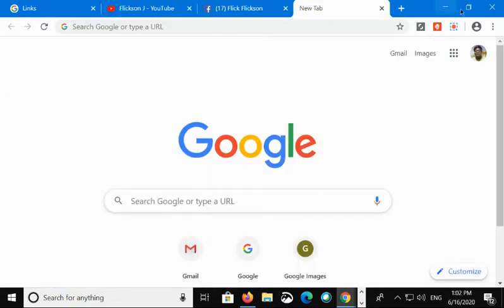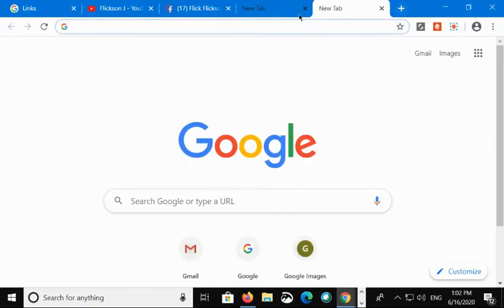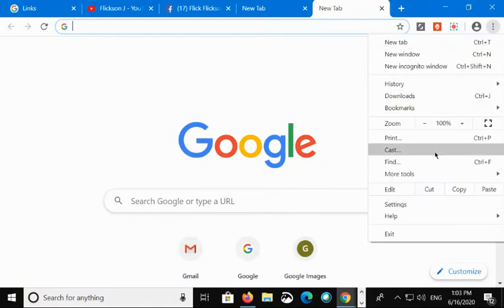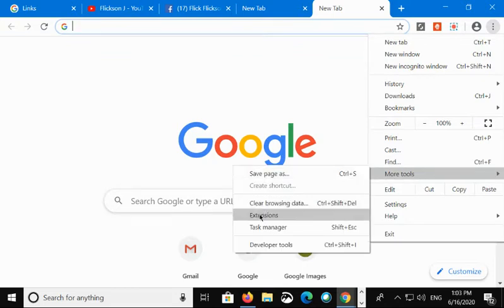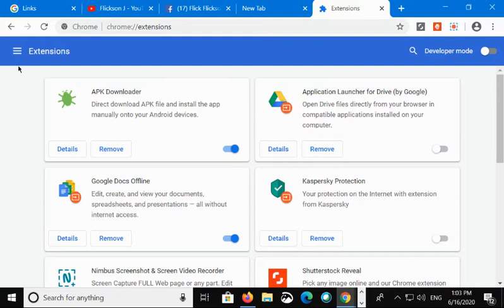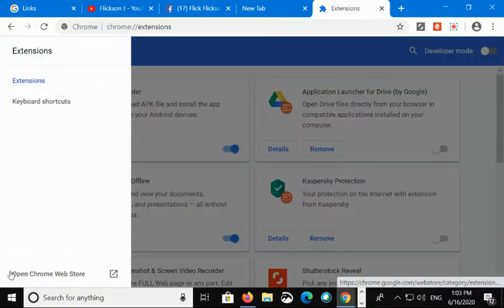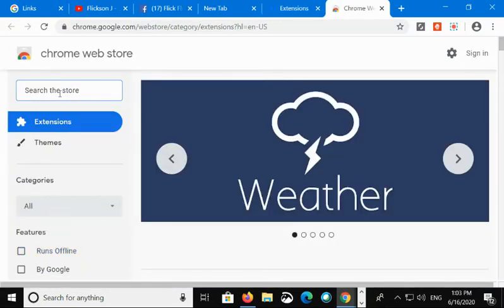So go to new tab. You just need to click the plus icon on the tab. Then you just go to the three dots on the top right corner of your browser's window, and click that, and go to more tools and click extensions. Then you have to click these three horizontal dashes. Then here is a thing like open Chrome web store. Click there, and here are two options for you: extensions and themes.